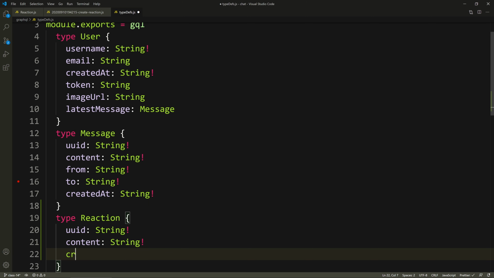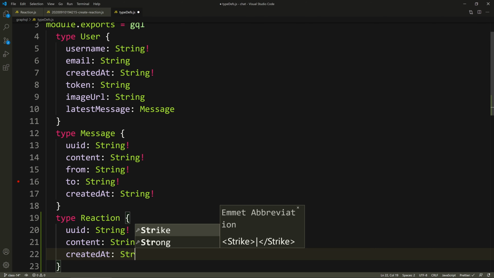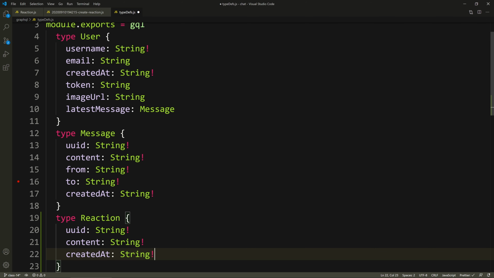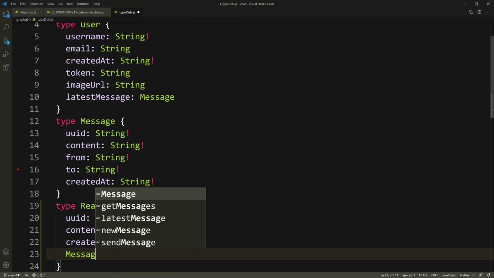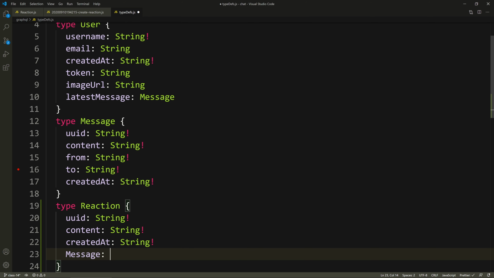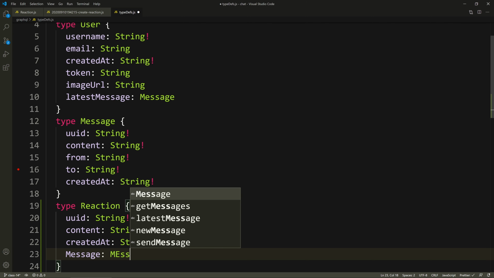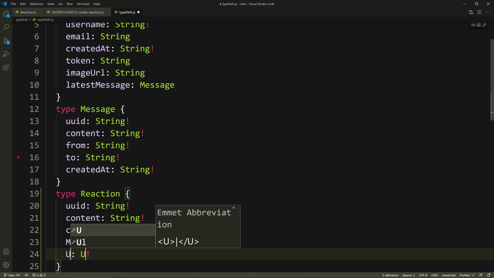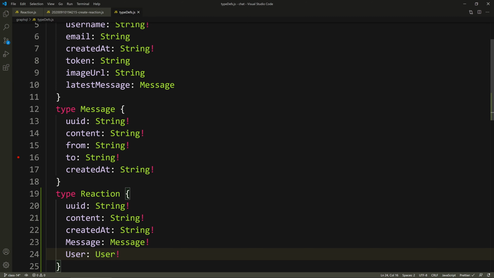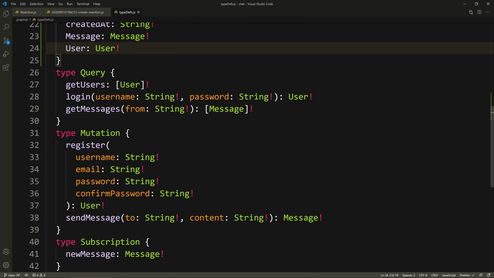And we'll have also the created at in case we need to use it somewhere. And here I'm going to add the message, an object message of type message. And that's required. I'm going to do the same thing for user, so we can get the user of the reaction.